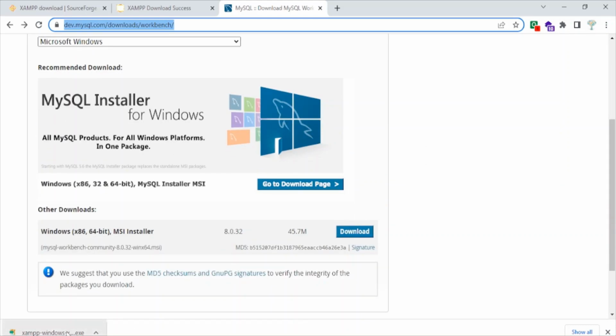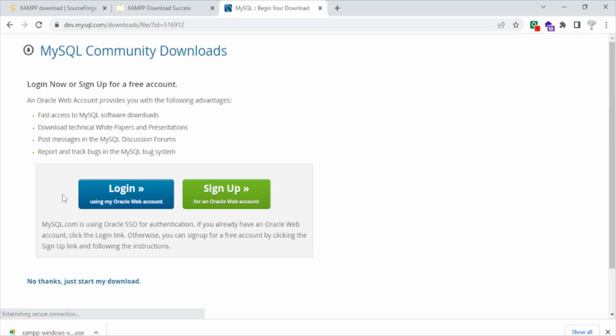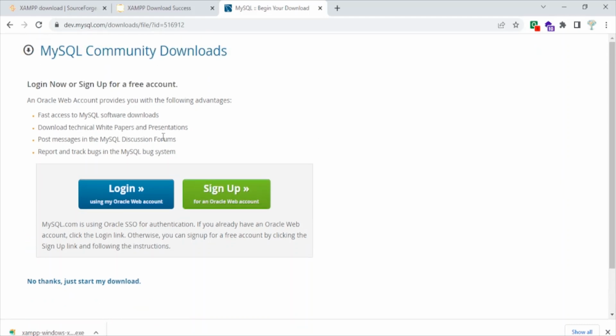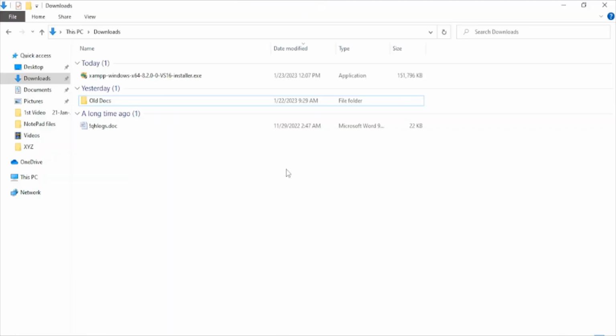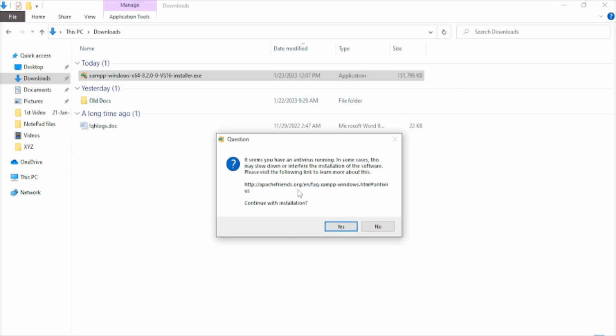Okay, now this has been installed. Now try to install this MySQL Workbench as well. It will start downloading in a few minutes. Once this Xampp server is downloaded, we'll double click on this exe file to install it. It will ask for permission. Click on yes to provide the permission. Now I'll start installing. We can start installing by saying continue with installation, yes.